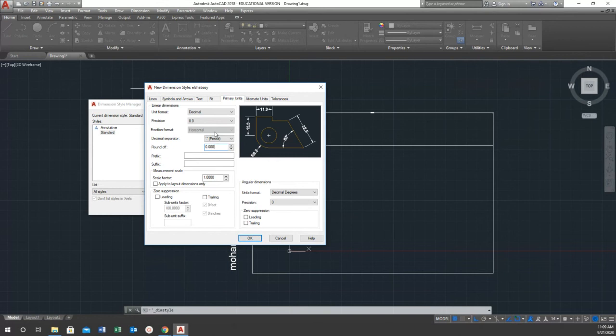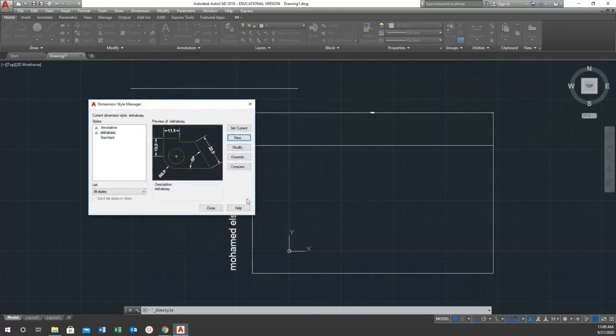Usually I don't do anything with this one. I keep it as it is. Now I made all the changes that I'm happy with, and then say OK. Once you say OK, guys, you see what happened? There is a new style appeared in that list, which is under my name, Elshabasy name.